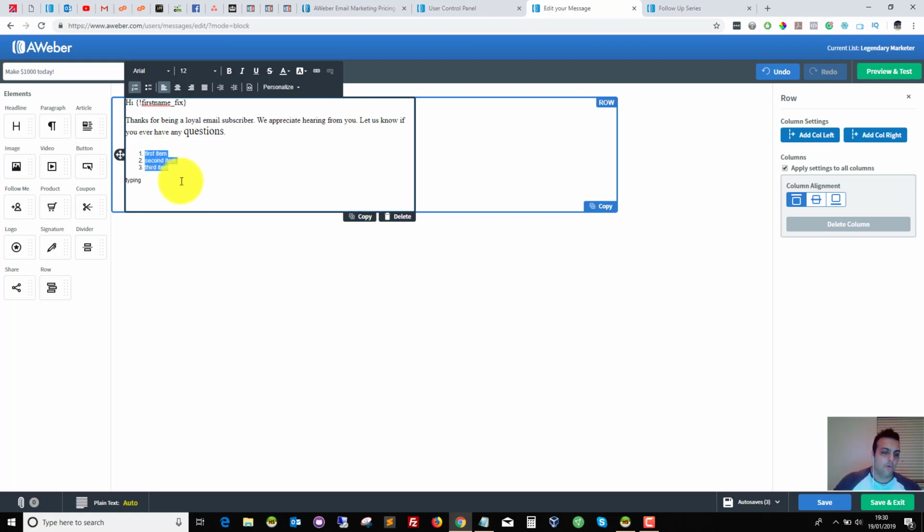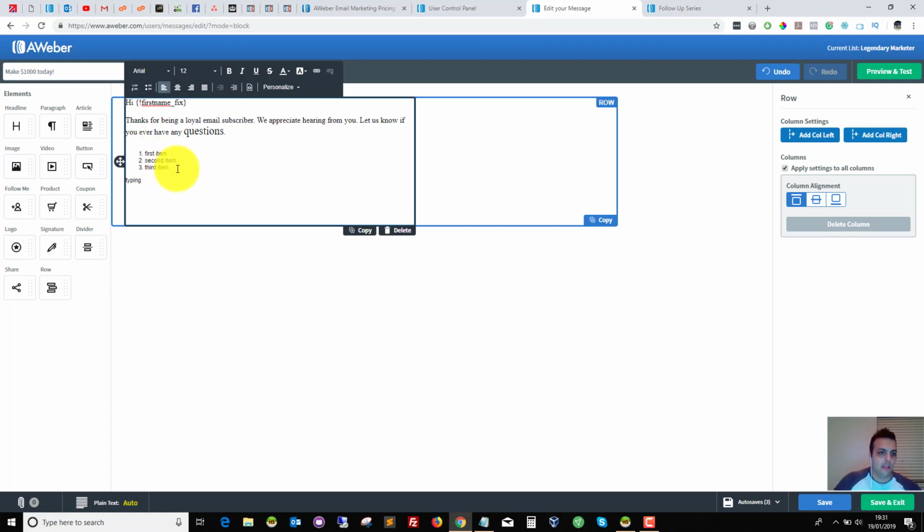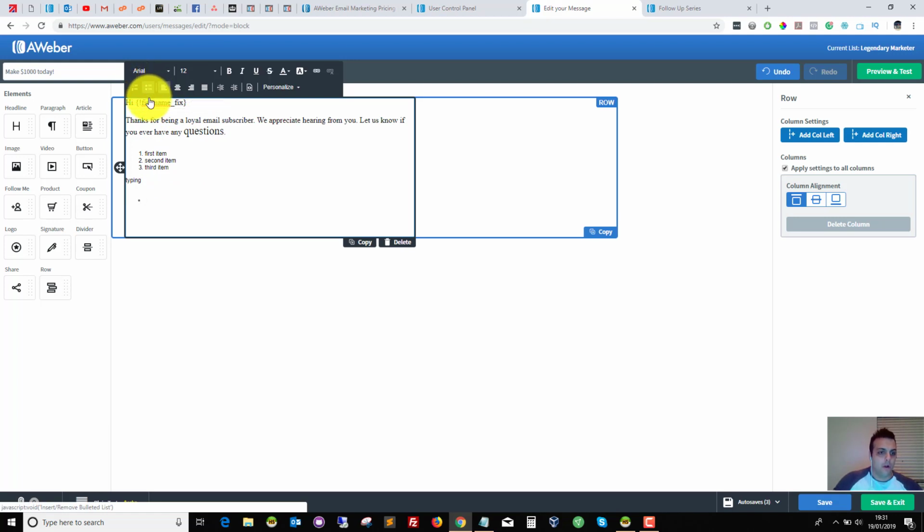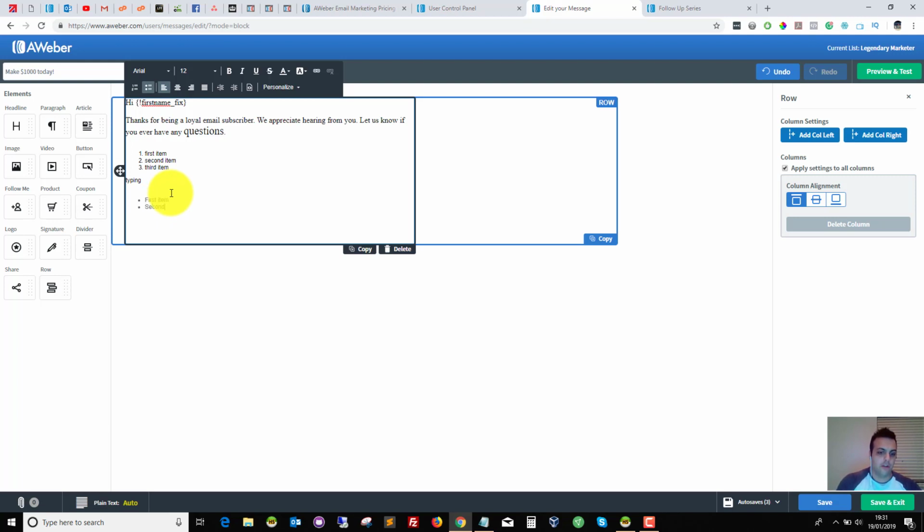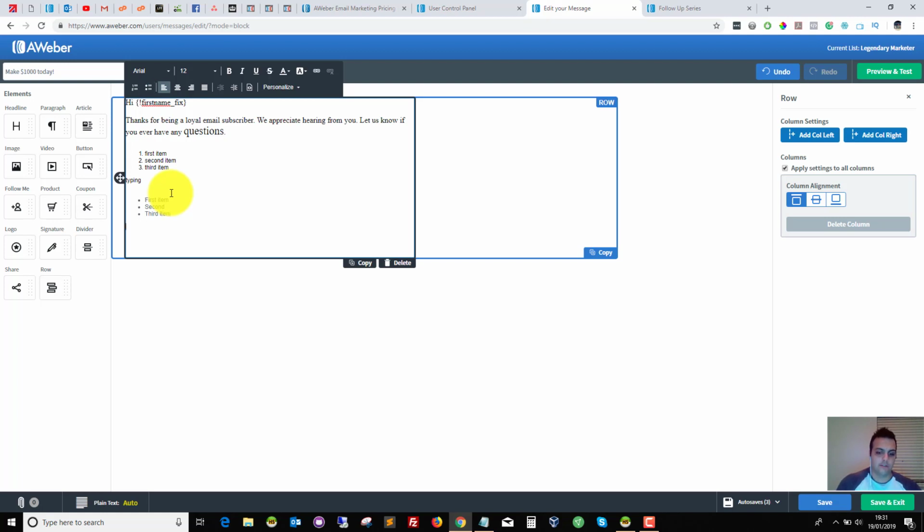The same works for a bullet list, which is this button here. And then it works the same. So we'll just put first item, press enter, second, third item, and then again enter twice, and it will allow us to start typing here.